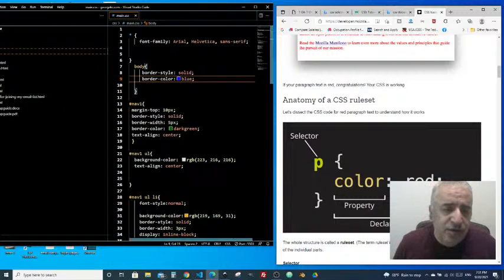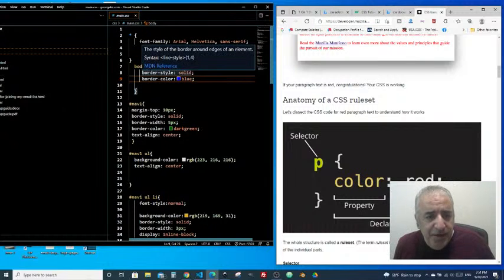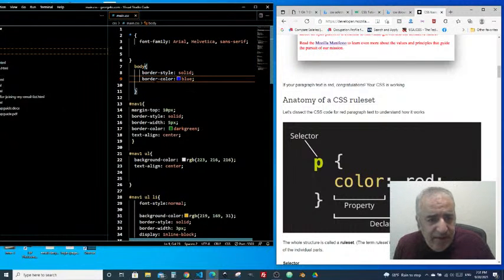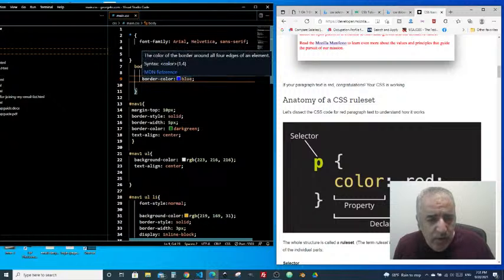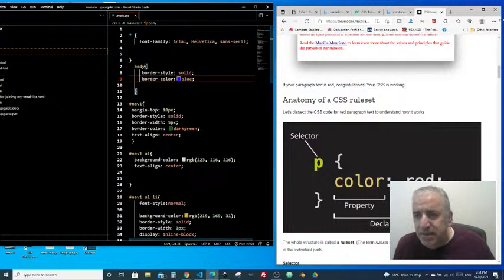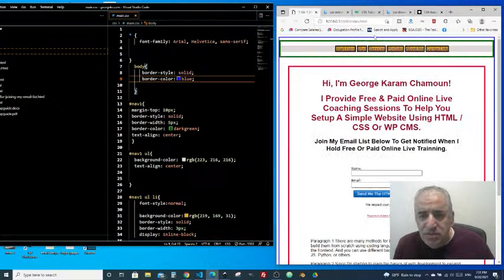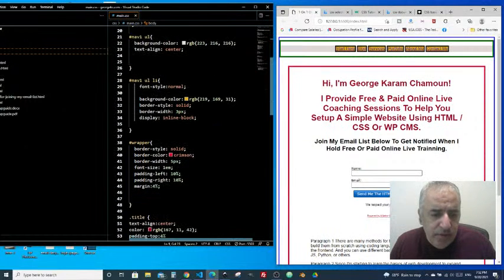So if we look at this one here, the body, and then inside we gave it a property and a value. The border style, we gave it solid, and the color blue. And then you type a semicolon after each one, and then you close it, and that's how it works. That's how you target. Let me show you another one.